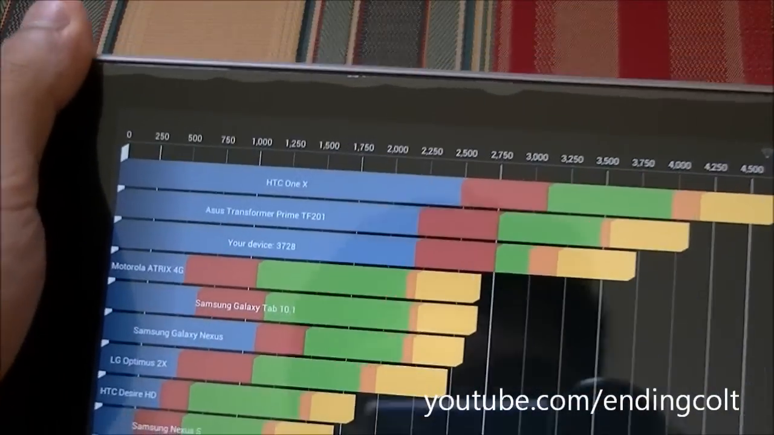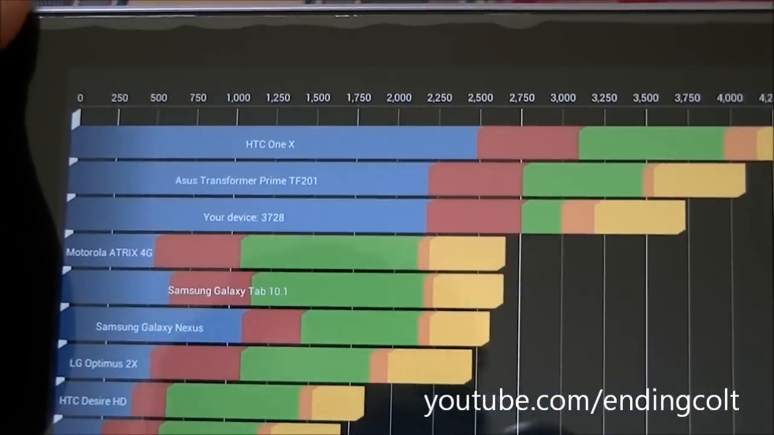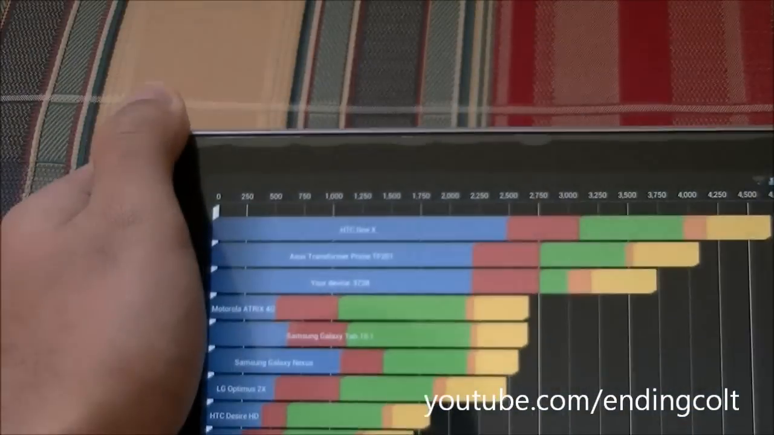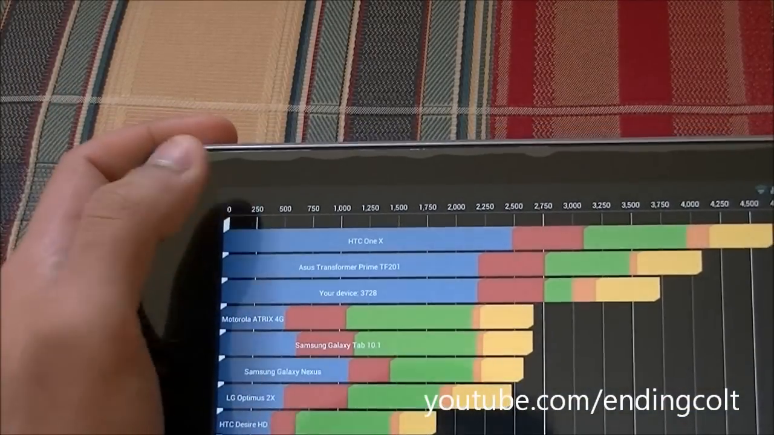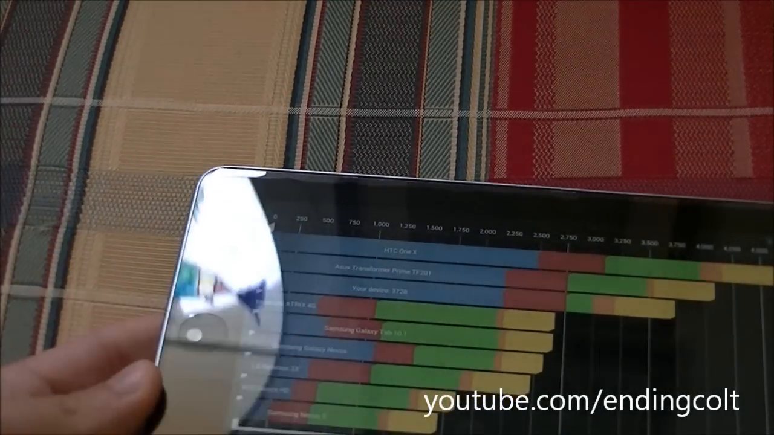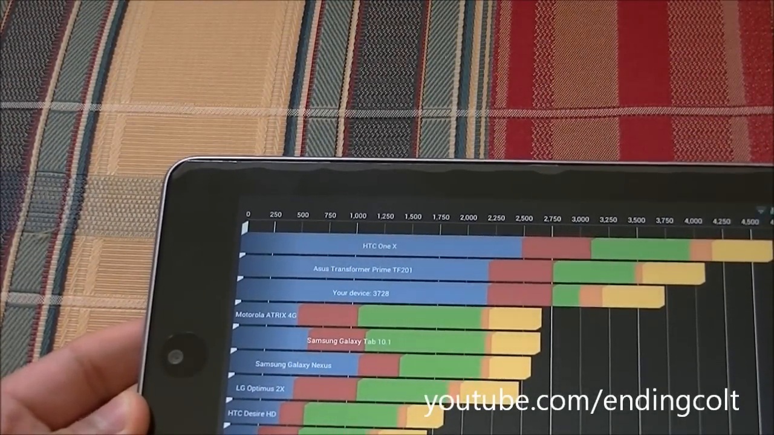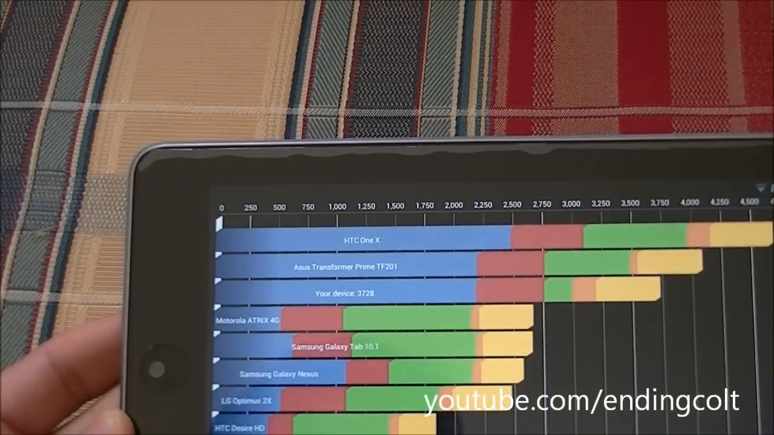And our score here is 3728. This is a pretty usual score, and it's an average score that I get with this device. My score usually ranges from the 3500 mark to maybe about the 3700 mark. I've got a good score here of 3728.